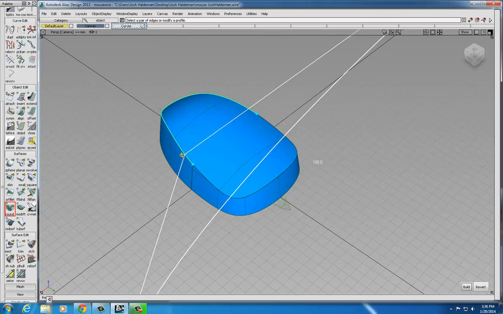Now when I initially pick that, I get a couple of things that show up. In green here, I have the edge that I'm going to apply that round to. Notice that it doesn't pick the whole shape. It only picks half of it. So we'll need to pick the rest of it.